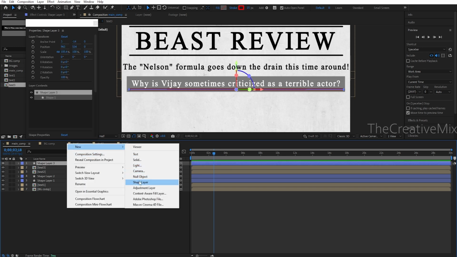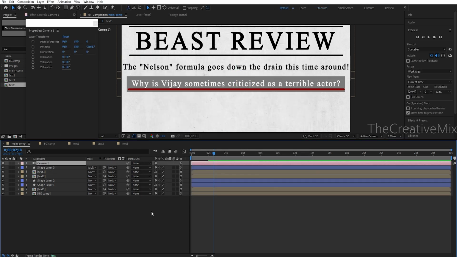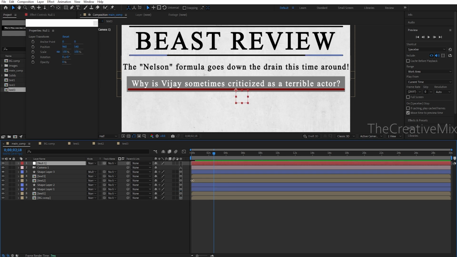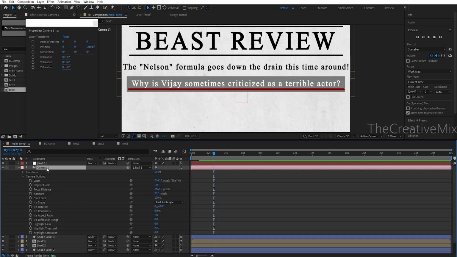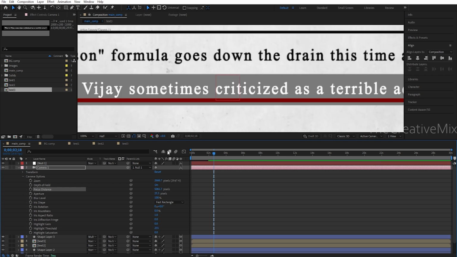Now, create a camera. I am using 50mm preset camera. Then create a new null layer and convert as a 3D layer. Parent your camera with null layer. Now, open camera layer, then camera option, and change focus distance until our comp comes into focus. Cool.